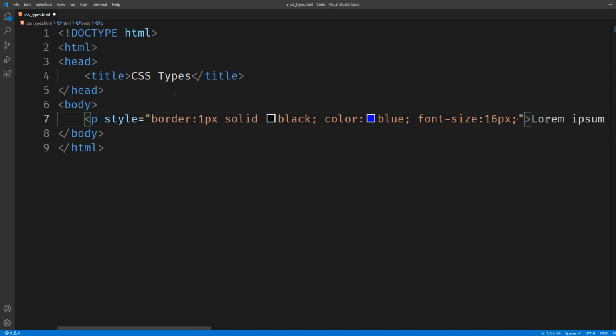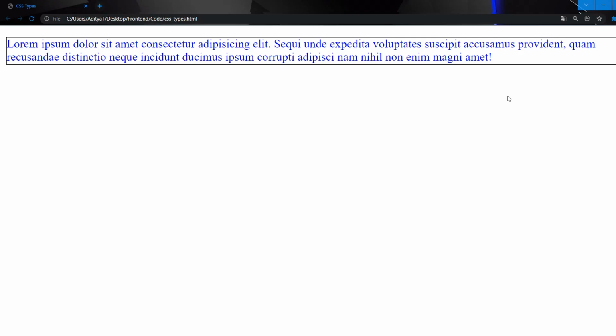I will save it and go to my browser. As you can see, there's a paragraph with a border around it. The border is 1 pixel, it is solid, and the color of the border is black, and the font color of the text inside that paragraph is blue. So this is how we can add inline CSS.